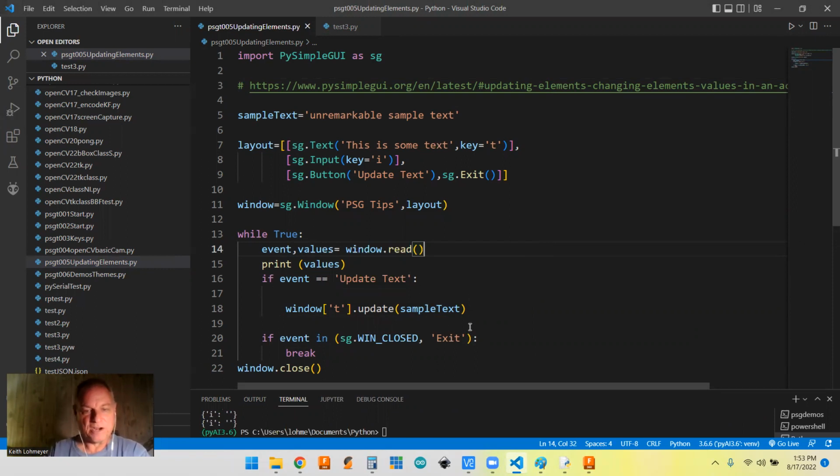Like I said, updating a window is a fairly simple thing to do. You've got your window, then brackets and your key, which is the element key, and then you update it. You can update it with any kind of data, but a lot of times we're going to be interested in the values we got from some other element. So that's all I've got to say about that.